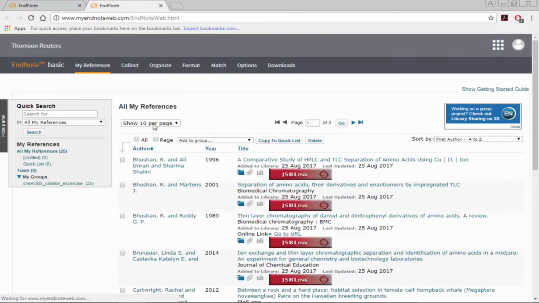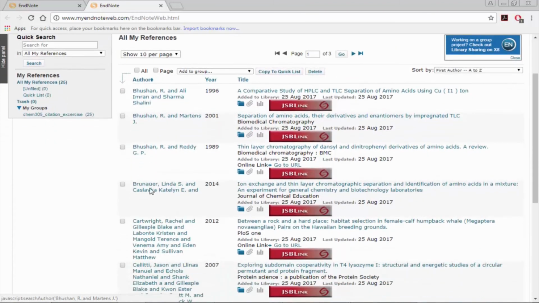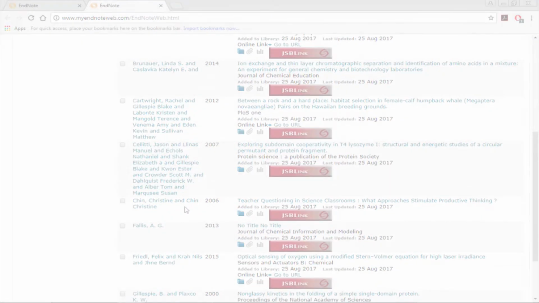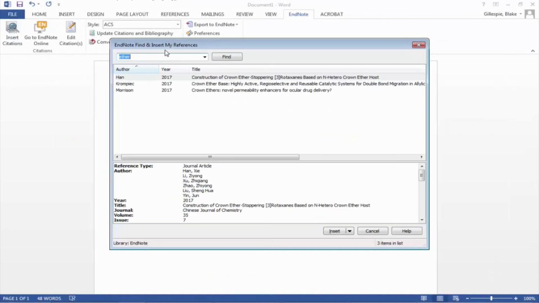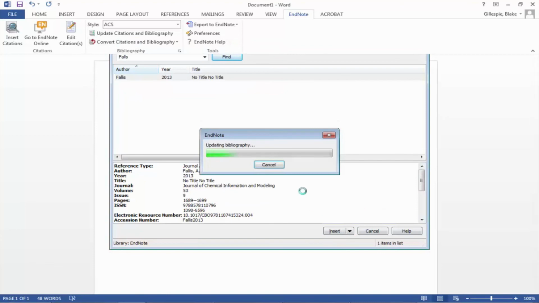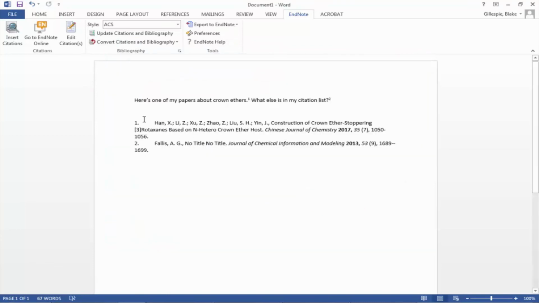We can go to EndNote Online if we want to find a particular reference that belongs there, just by scanning through our reference list. And all I'm going to do is find the one that I like. Here, let's take Falls, and boom, we'll enter Falls in our search window in Word, and then pop, boom, it appears in our citation list.